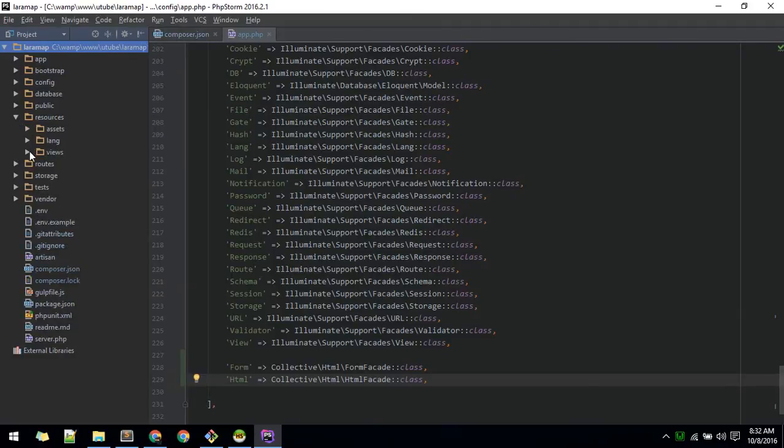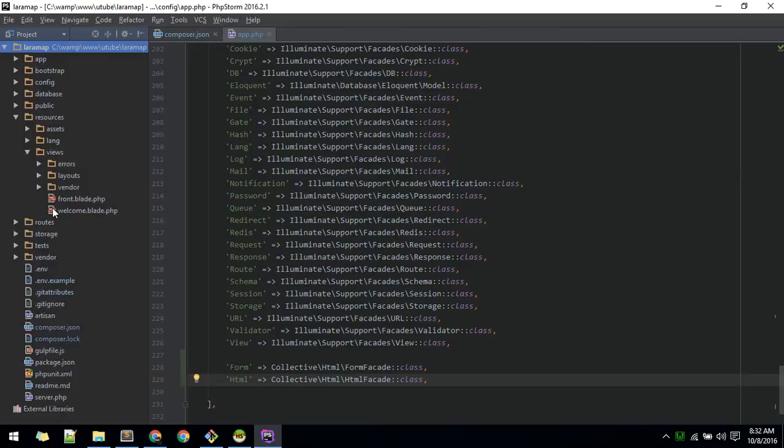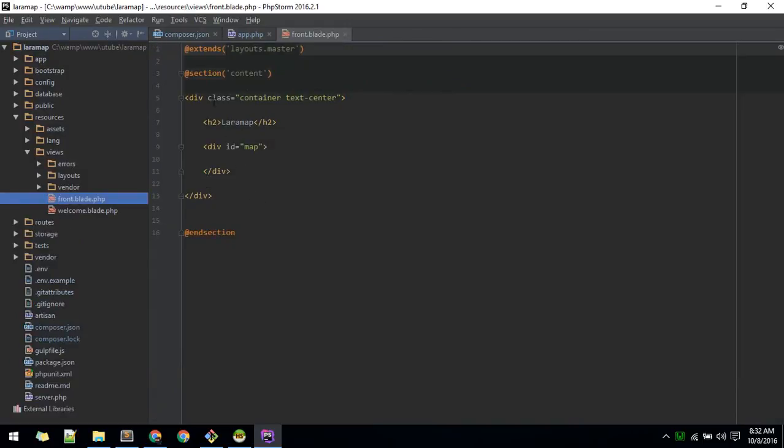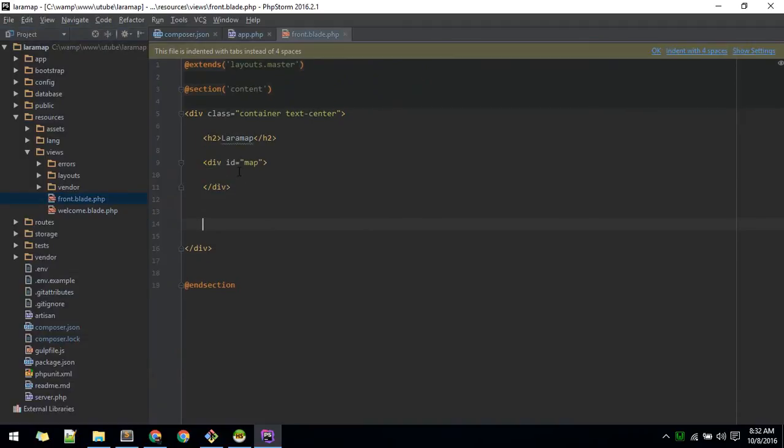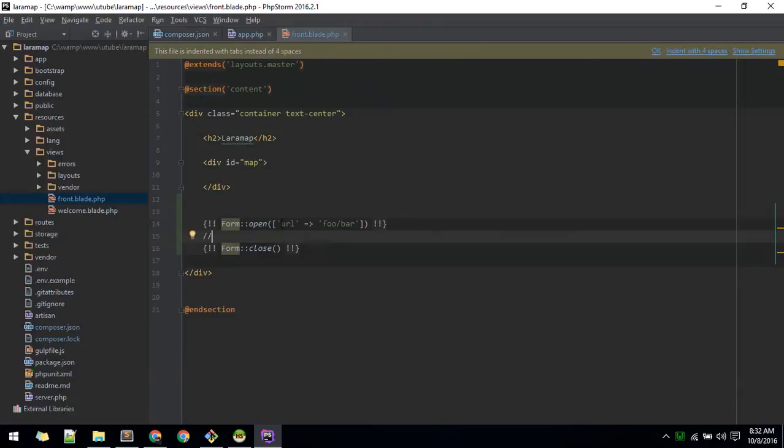Next go to resources, where your front view is, so that we can put the form there. Alright, so this is our map loading here. Now we'll put the form here. So we are opening the form and closing it. For now we will not put any URL.